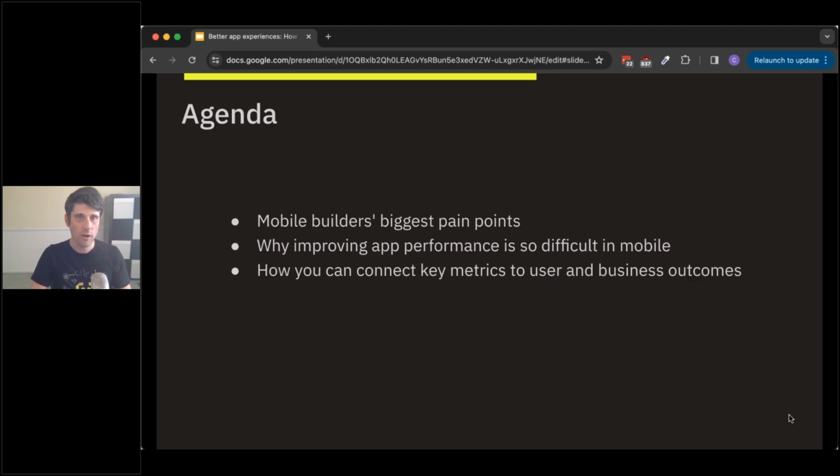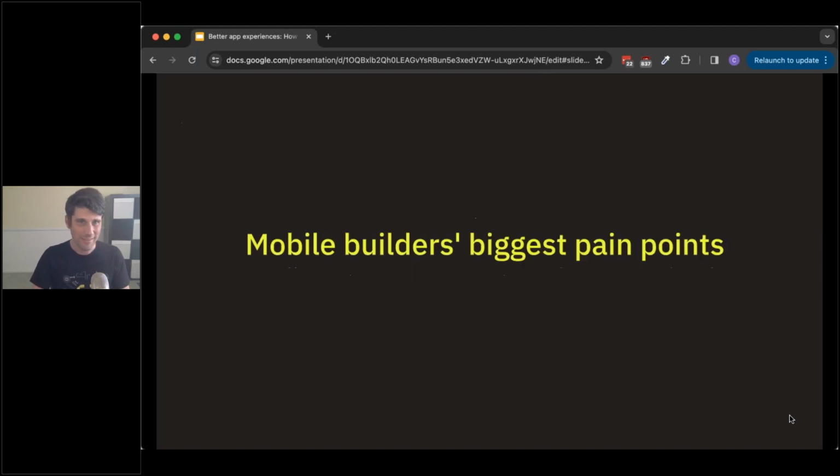And lastly, we're going to cover how you can connect key metrics to user and business outcomes. That way, when you have some sort of regression in your app, you know exactly who's impacted, whether it's worth fixing, and then you have the data to go ahead and fix it. So without further ado, let's get this thing started.